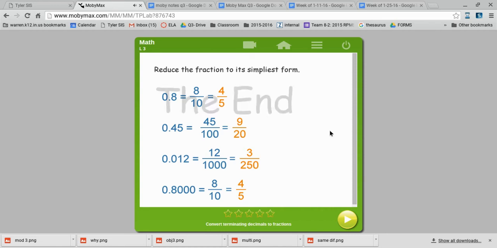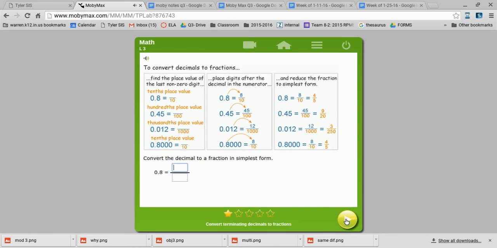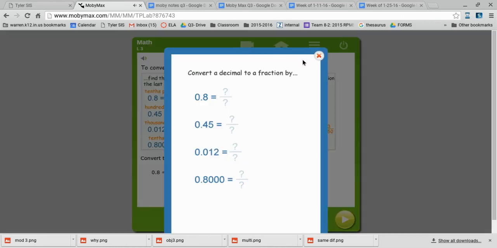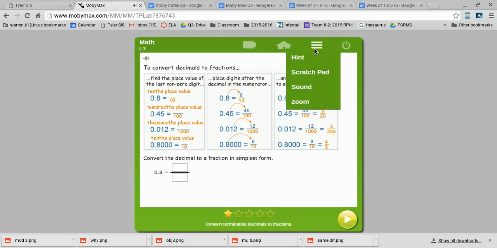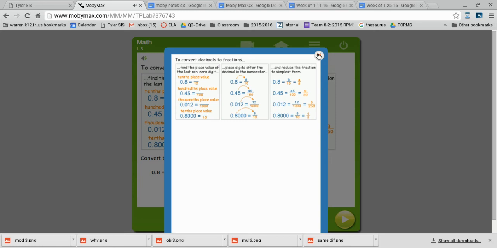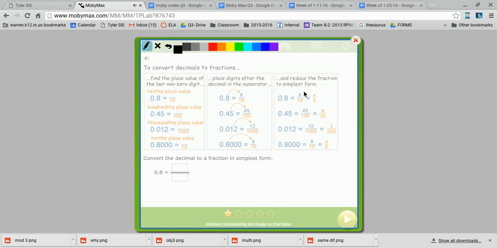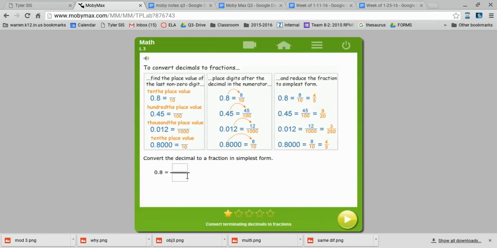All right, so it says the end, so I know that I can go on and then I'll have questions. Convert the decimal to a fraction in simplest form. If I need to rewatch the video, like I said, I could click there. If I needed a hint, I'd have my notes there. If I want a scratch pad, something to write on to help me out, I've got it there. So now I know they said to have a 10 on the bottom, and I should have an 8 at the top. I just learned this, yay.